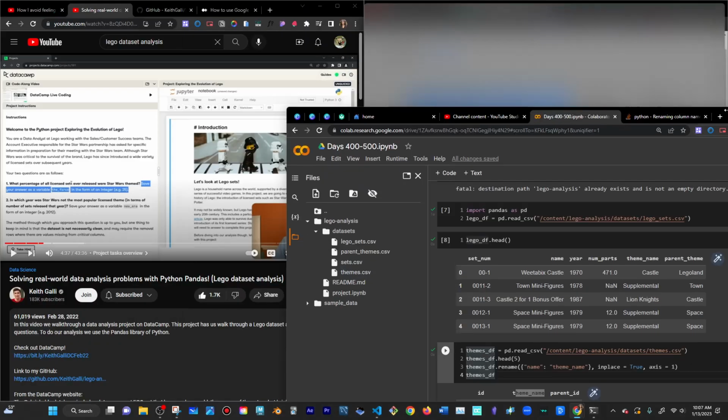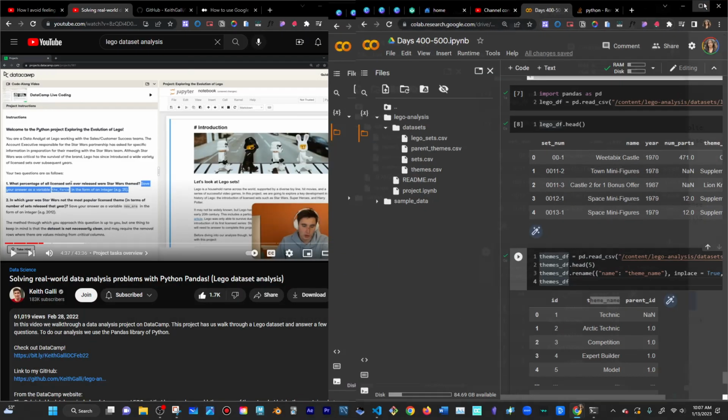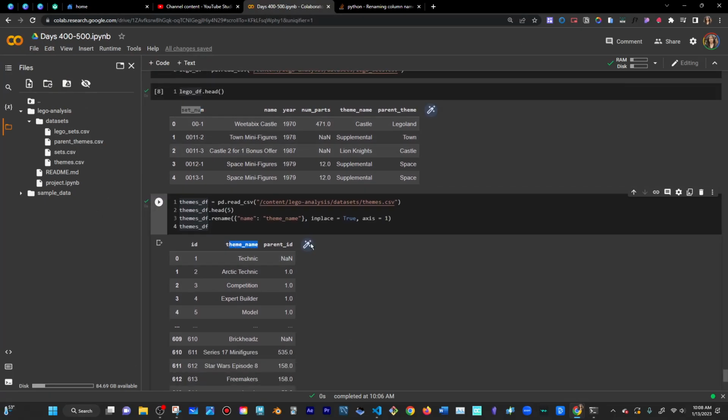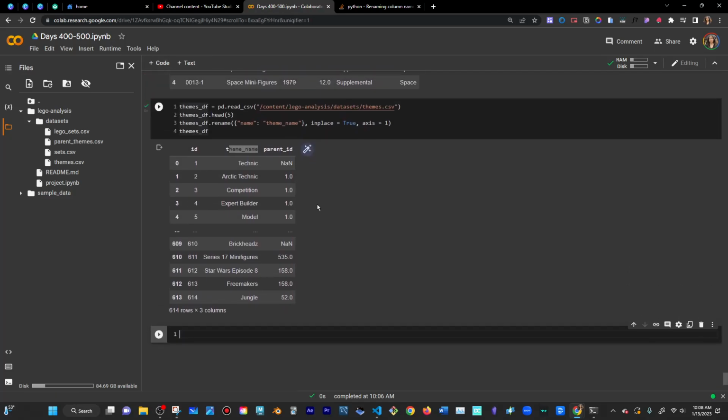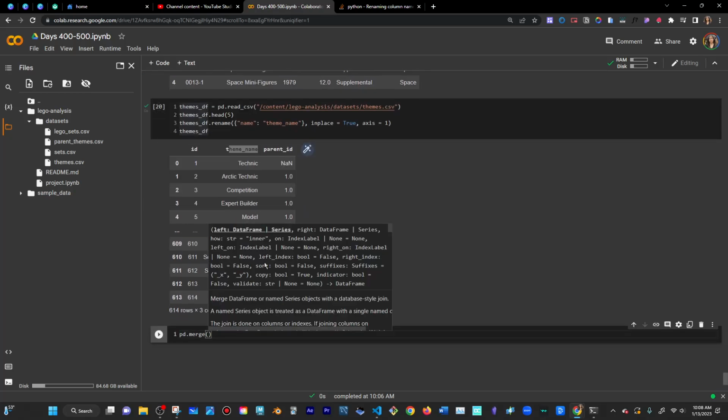And then again, the question is, what percentage of all Lego sets ever released were Star Wars themed? So we need to find the set related to the theme name. So we have to basically join these. And that's what I've been practicing for weeks. So we're going to take themes. Actually, the more intuitive way is to do pd.merge. So we're using the merge function from our pandas library, which is a library for data. And it has some special parameters.